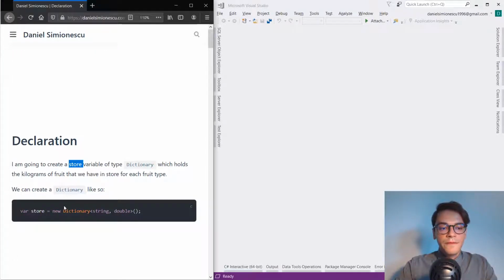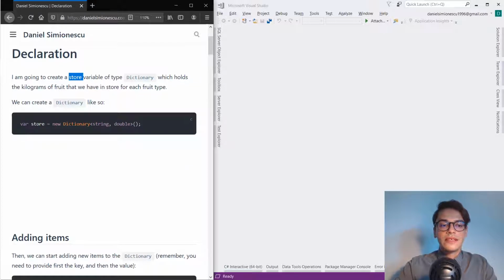As you can see here, if I scroll a little bit down, I use var store equals new Dictionary. So you need to use the Dictionary class. This is part of System.Collections, I think. That is the namespace where this Dictionary class resides, or is located, however you want to say it. And then whenever you create a dictionary, you have to specify the string, and then you specify the value of that specific item.